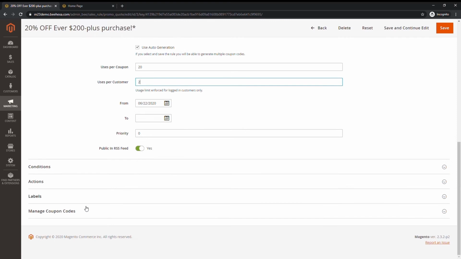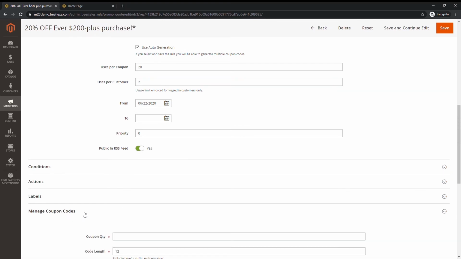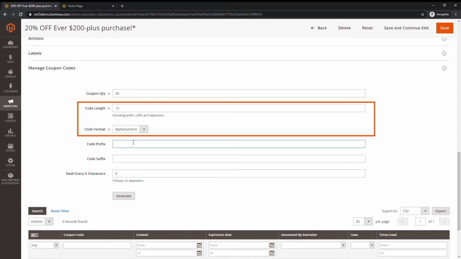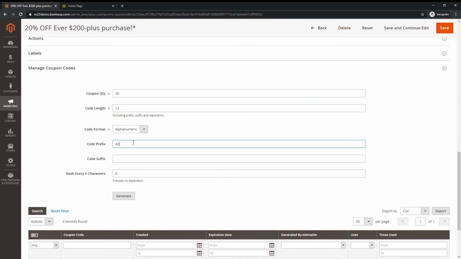Customer. Expand the Manage Coupon Codes section. In the Coupons Quantity field, enter the number of coupons that you want to generate. Enter the code length and set the code format. Entering a code prefix or suffix is optional. They are used to associate the code with a specific campaign or initiative.